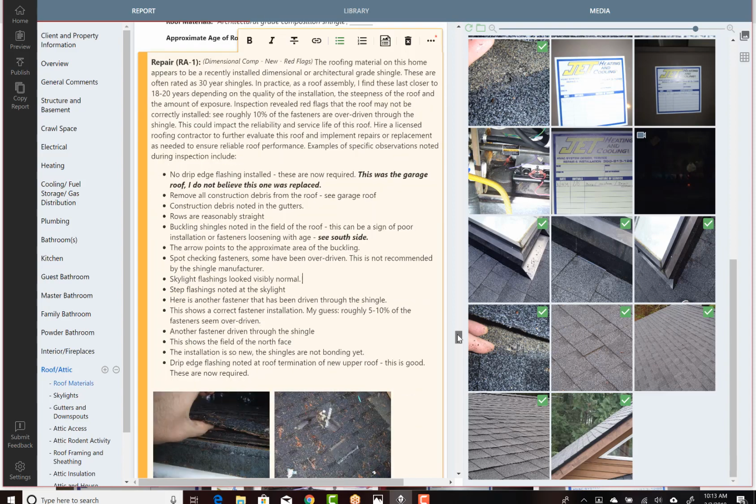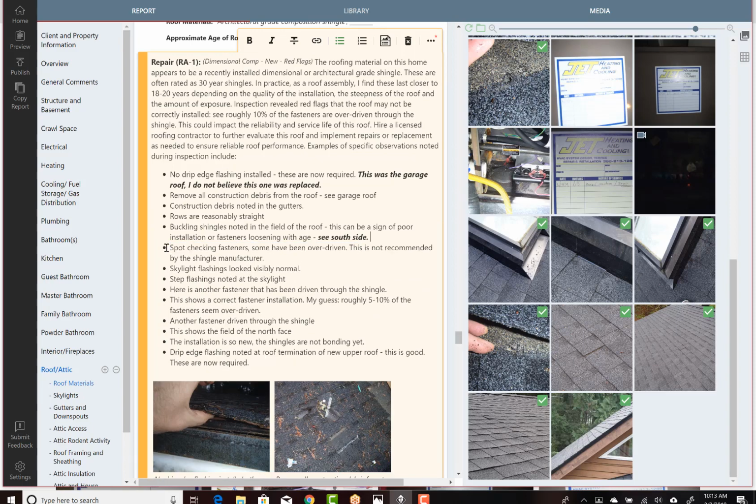Now, I was using the bold and italics to just say that this was the garage roof, that first observation, so I don't believe that was the roof that was replaced, and I'm highlighting that it was the south side that was buckling, and I'm getting rid of one or two of them that don't seem to help. They're good captions, but I don't need them in this list here.